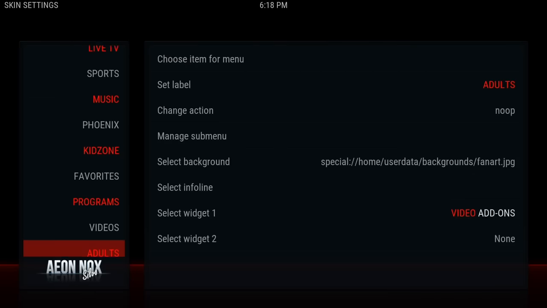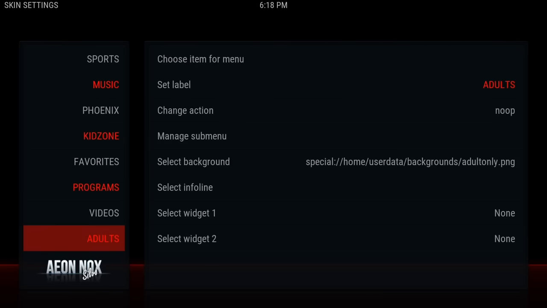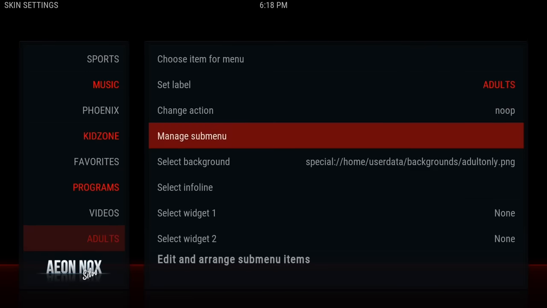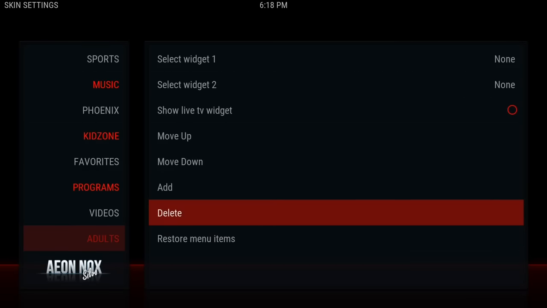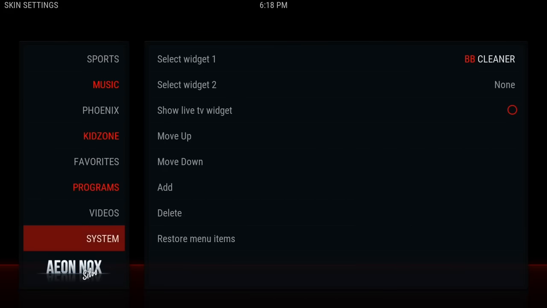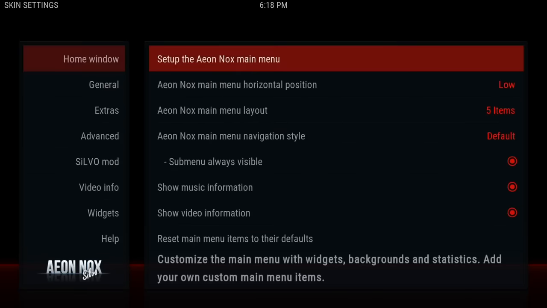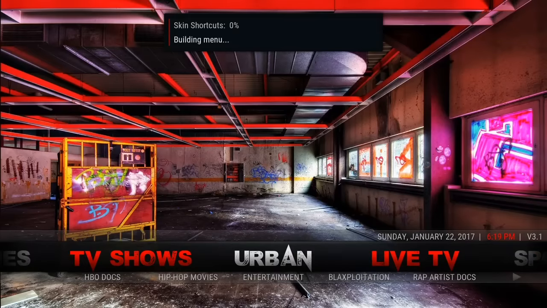So you want to go down to the adults menu, make sure it's highlighted, go over, and then you want to go all the way down and you want to click delete. So now when you go back, we're going to back out to the home screen again. Alright, it's going to do the skin shortcuts, it's going to build the menu, so just give it a moment.